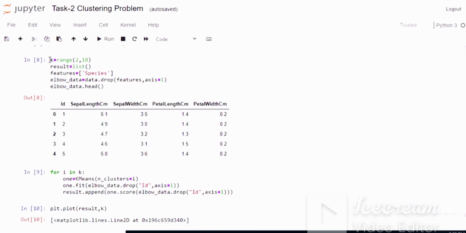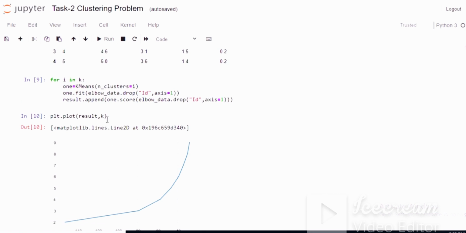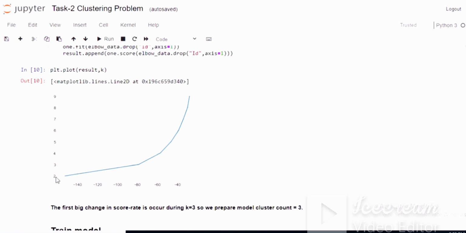For this we prepare a list ranging from 2 to 10, in which we provide the n_clusters value as i ranging from 2 to 10, and fit the algorithm on the data, dropping the ID during the fitting, and appending all the results to the result list. Now we are plotting the result list with respect to the k value that we use. Our k value is ranging from 2 to 10, with 10 exclusive, and our score is varying like this.